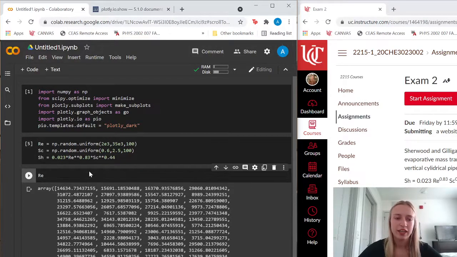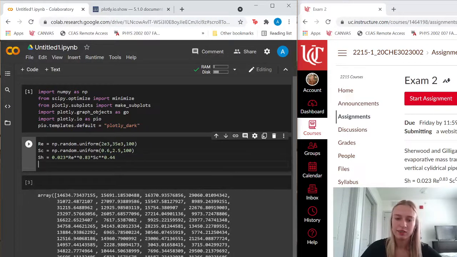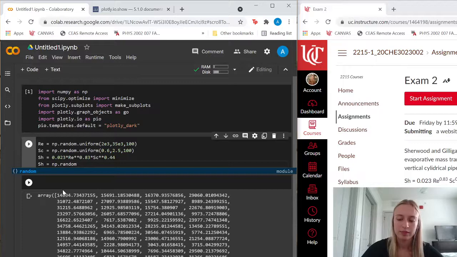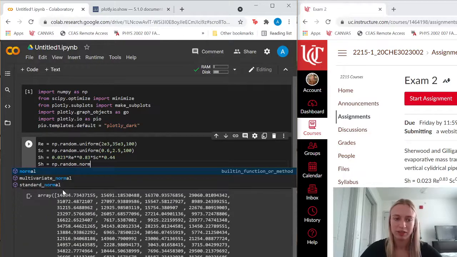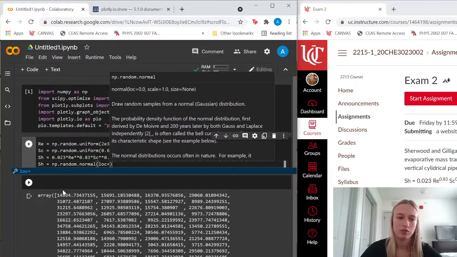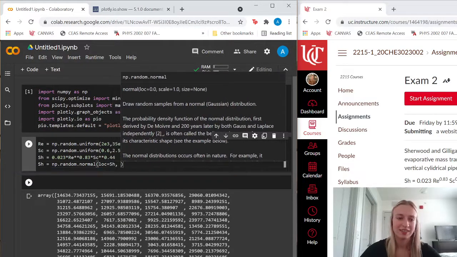Now this would be fine if we did not need to account for any error, but since we need to account for error via a 10% normally distributed experimental error, I'm going to redefine the Sherwood number and set it equal to numpy.random.normal, since we want normally distributed experimental error. And then I'm going to set the location equal to the Sherwood number because this expression is what we want to use to calculate it.